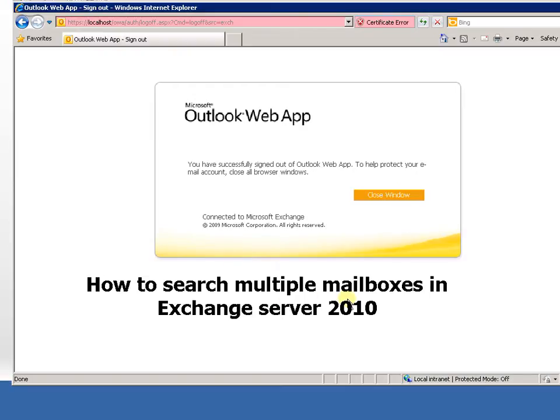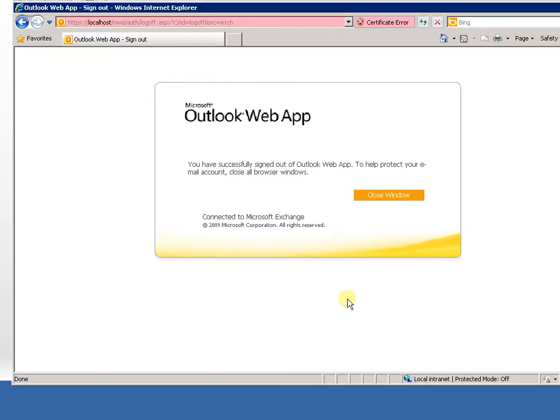Hello everyone, in this video I'm going to show you how to search multiple mailboxes in Exchange 2010. You can even search the whole server for a particular item. So let's start. First of all, we need to log in to the Exchange control panel using the web browser.